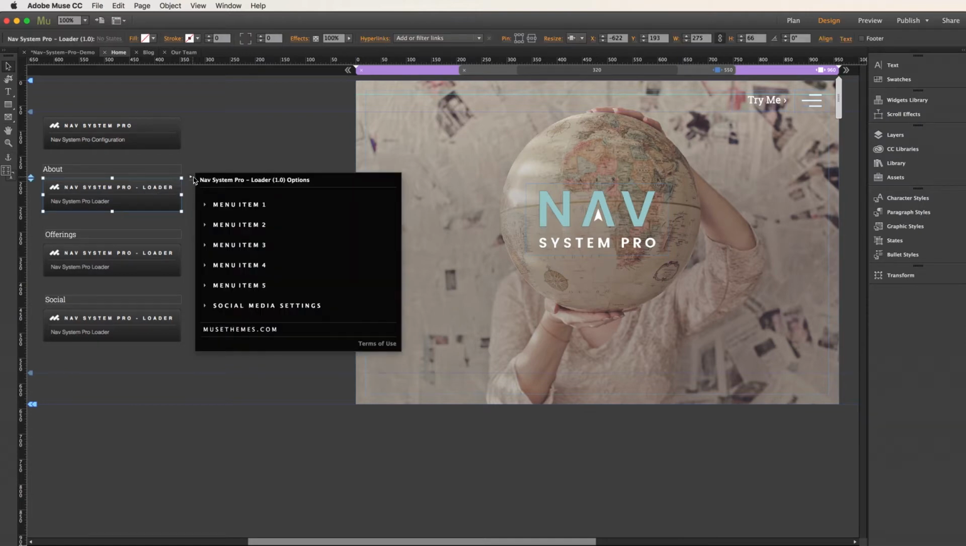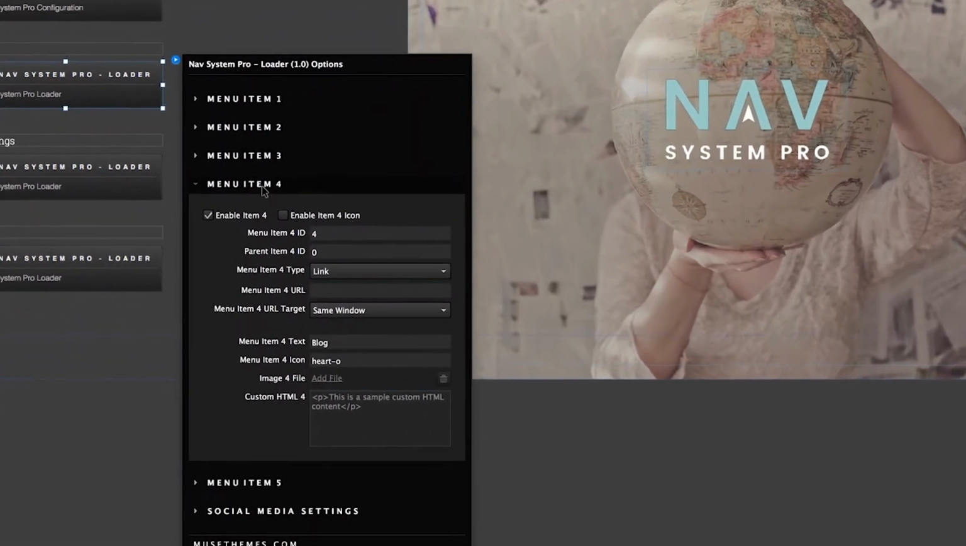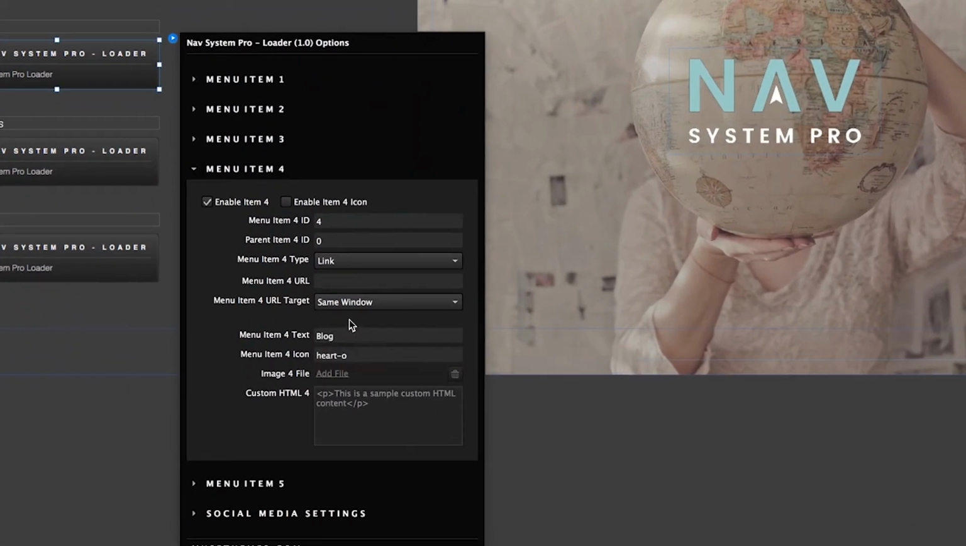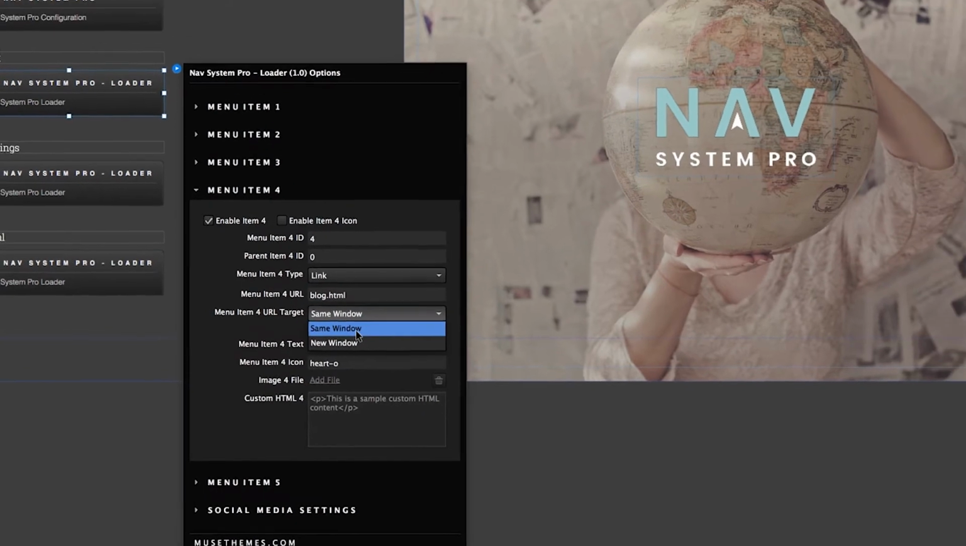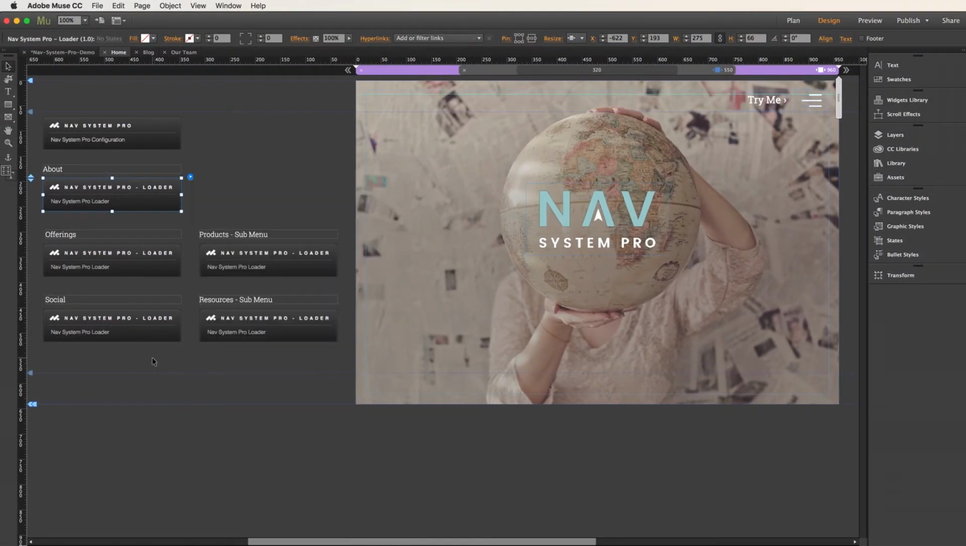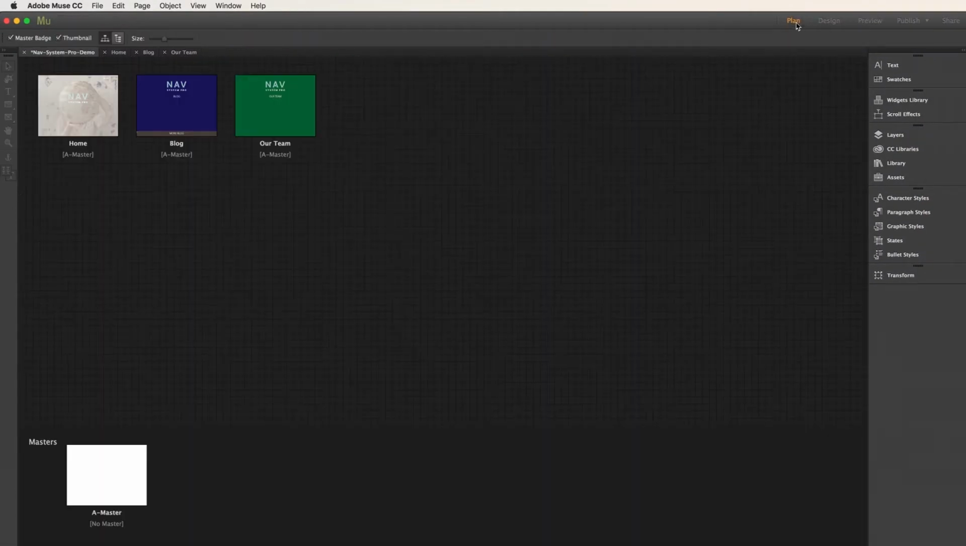here. I'll drop down menu item 4, as that's where our blog page link is currently sitting. And here where it says menu item 4 URL, this is where we need to type our URL for the link. But if you're linking internally, you don't need to type an entire URL. In fact, all you have to do is type the name of your page followed by .html. So right here, we'll type blog.html. And then, of course, beneath that, you can decide if you want it opened in the same tab or a new one.